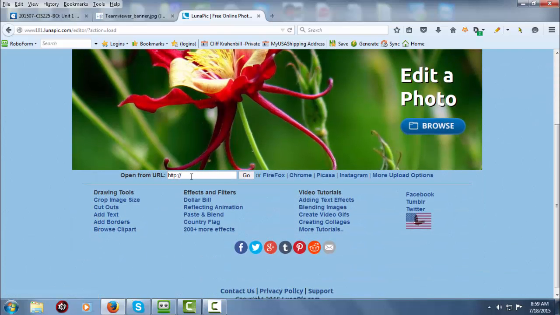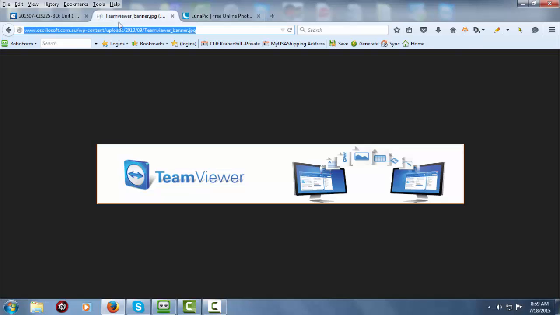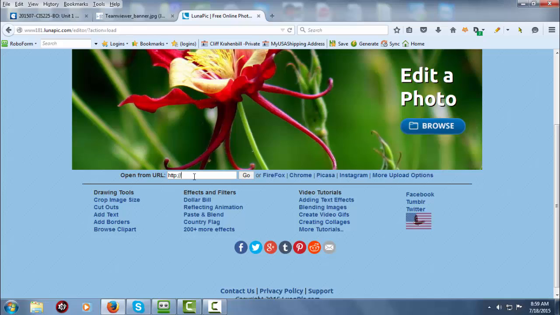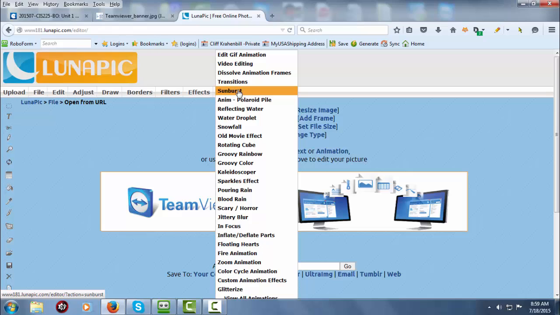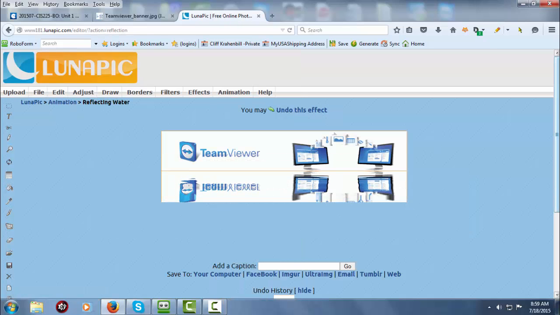Okay, so I'm just going to paste that URL that we got off of that banner right here, right? Copy, take it over to my effects generator, and just pop it in here like that. Control V, good to go. Hit the go button. Now there's my image. Now I want to go up to animation, and I want to select reflecting water. Okay, now watch what happens. And there's my image. Now it has a mirror effect of being reflected back from water, moving water.